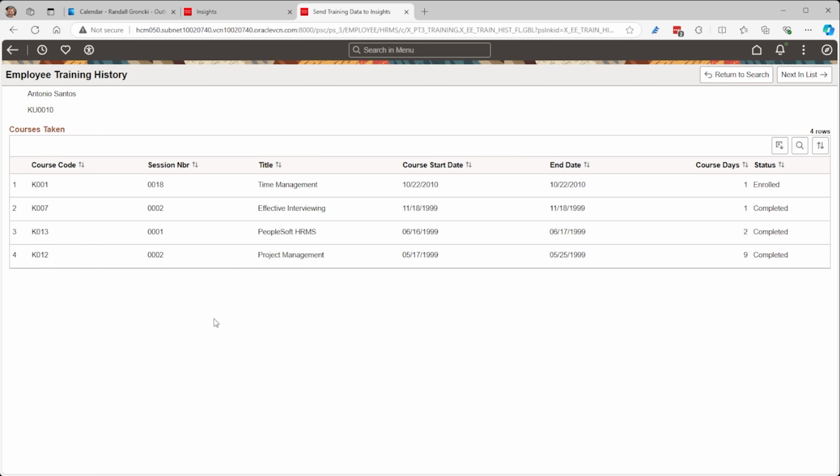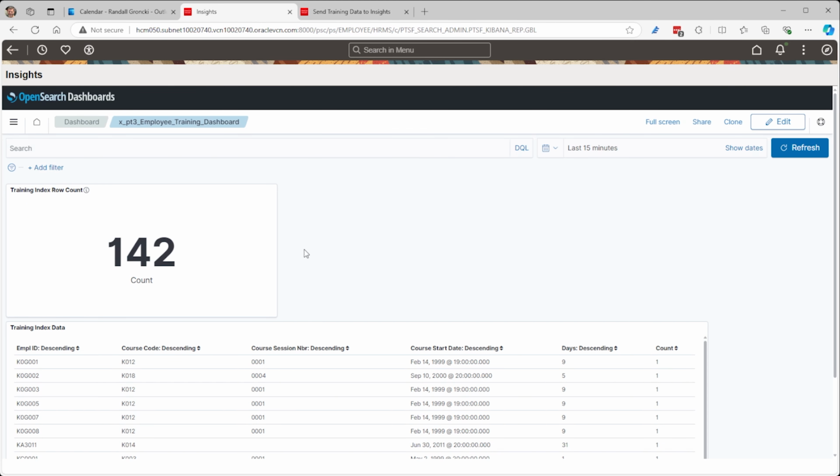Let's look at a simple example of this problem and how we fix it. Our goal is to create an Insights dashboard analyzing all employee training data. Here's a simple page showing an employee's training. The employee ID and name is at top, level 0. The training data is at level 1. What we want to analyze is not the employee information at level 0, but rather the detailed level 1 course information for all employees. Jumping into our Insights dashboard, we see all of our training data.